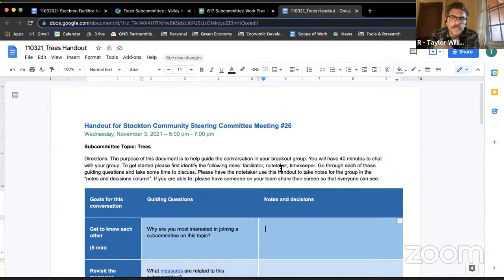And once we're there, identify a facilitator for the group, who's going to pose these questions that we'll get into in a second and run the group through the exercise, and a note taker, where there is space to take notes on all the questions that are posed by the facilitator.